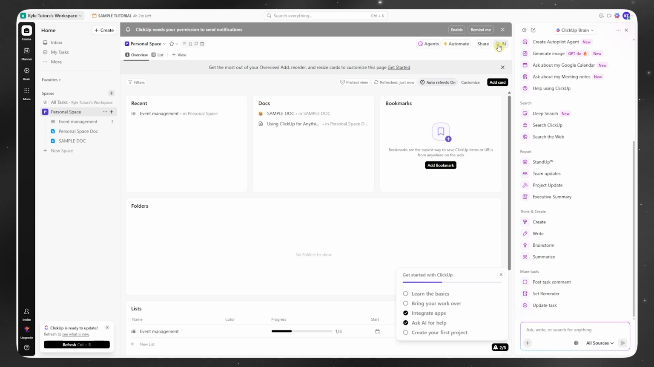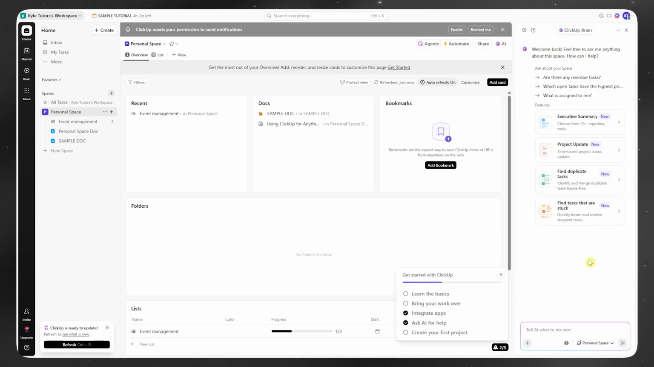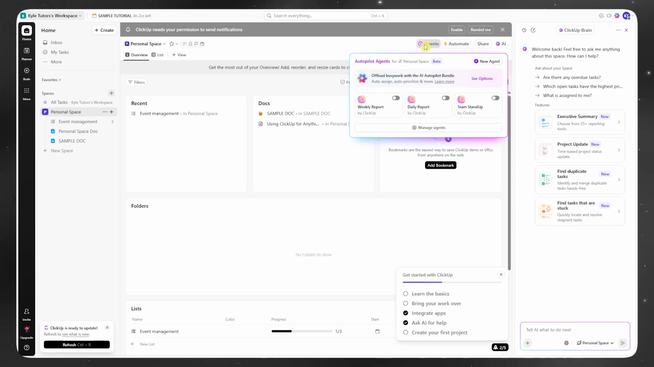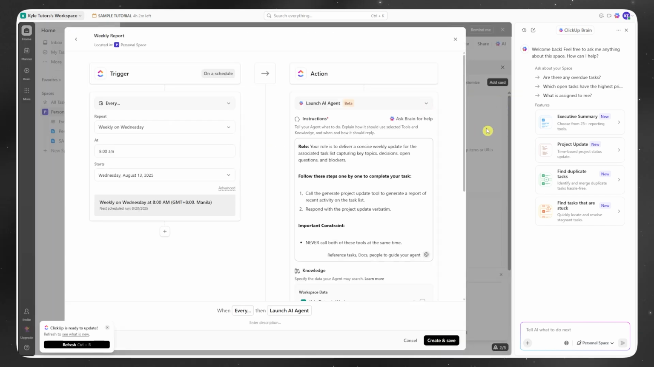You could also click here and then you would have the ClickUp Brain, which is their AI. You also have the ClickUp Agents, which is also very useful. If you don't know what this is, it's the newest feature in ClickUp that takes automation to the next level. You can think of this as smart assistants that monitor your workspace and take action based on the rules you set. So you can enable this for weekly report, daily report, and your monthly report.